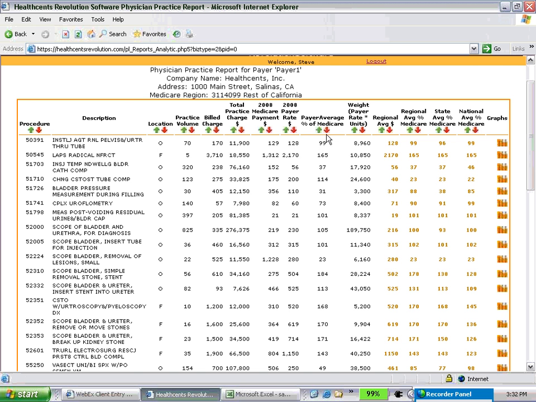We look at the weight, and the weight is a very critical field because often in payer agreements there may be an opportunity to carve out specific codes for higher reimbursement than the rest of your codes, and the weight basically multiplies the payer rate, or the allowable, times the number of units.